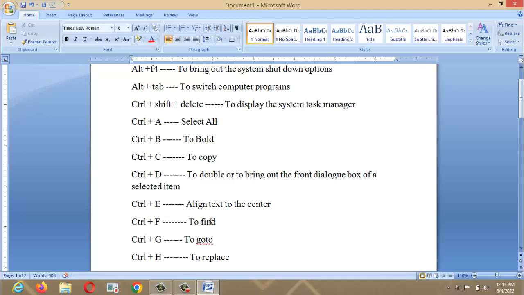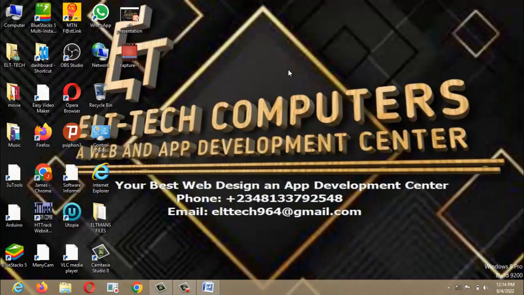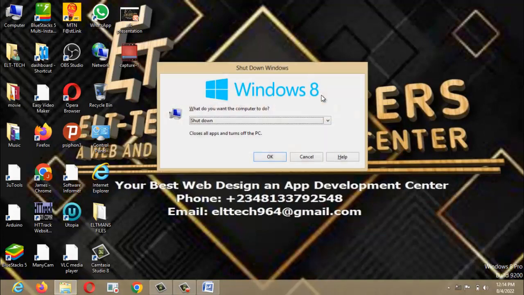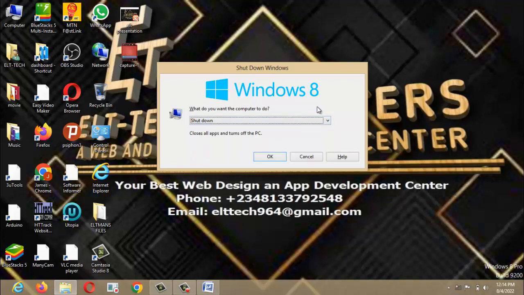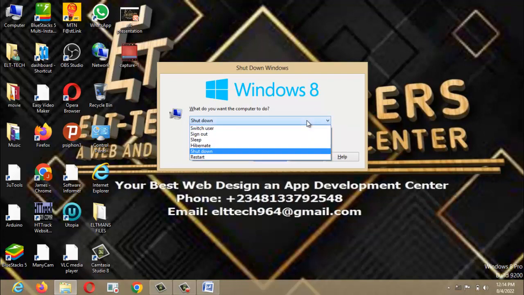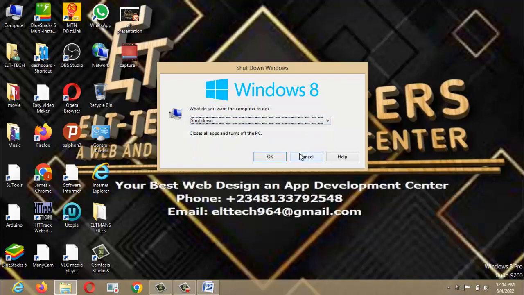Okay, our first shortcut was Alt F4, and Alt F4 is to bring out the system shutdown options. Let's see how it goes. If I press Alt F4 right now, look at it. It will bring out the options. I can select shut down or sign out, click OK, or hit Enter, and my system will perform that function.